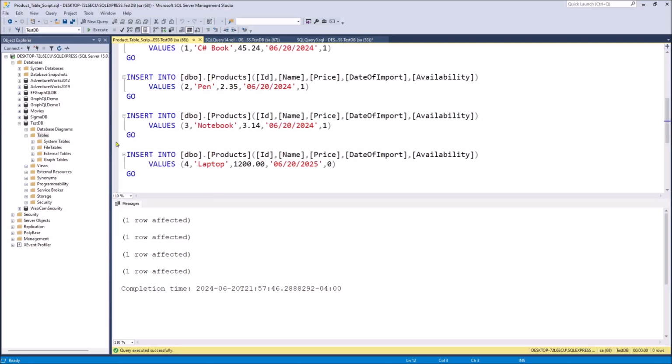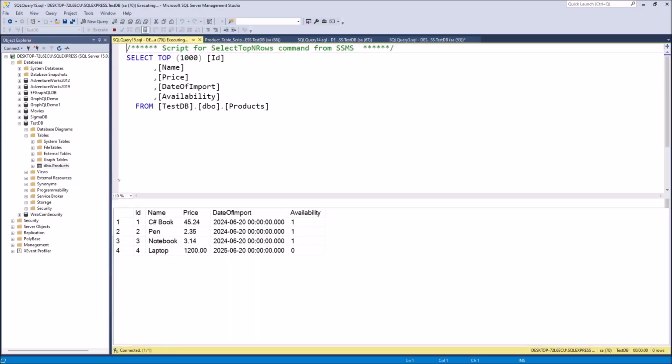Okay, let's check it. Refresh the tables. Here is the products table. Let's display the data and check it. It looks good. These records will be used during the web API creation and the testing of the web API's endpoints.